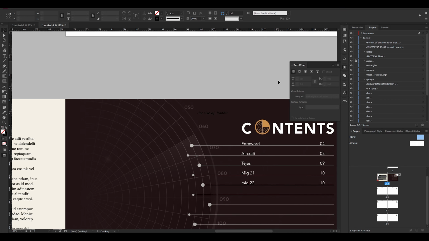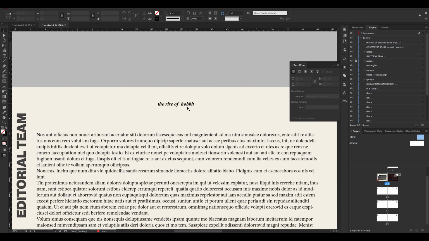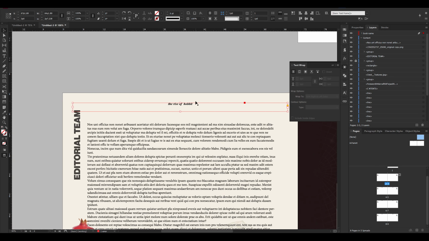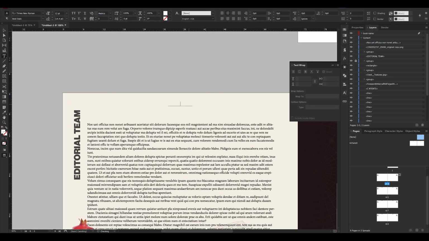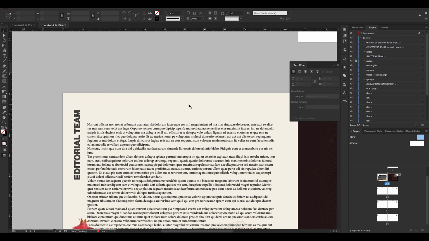Or one more thing you can do, if you want to remove it from here, you can hold Control Shift and click on it. It will go into edit mode, and on this page, if I want to write some number or something, or I want to delete it, I can. So this is very useful.